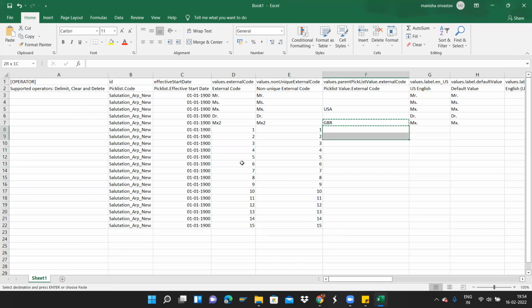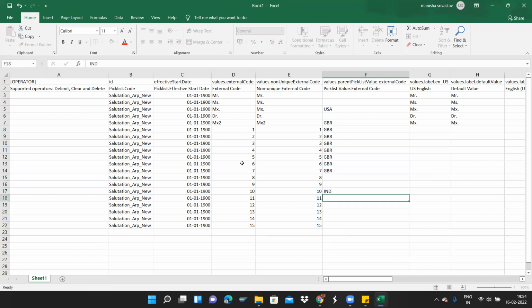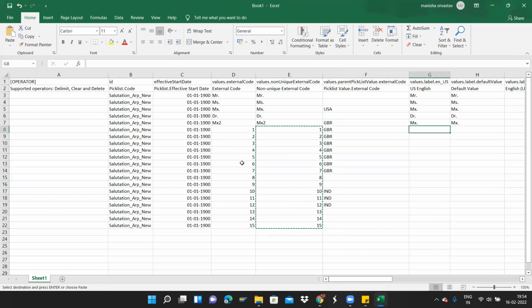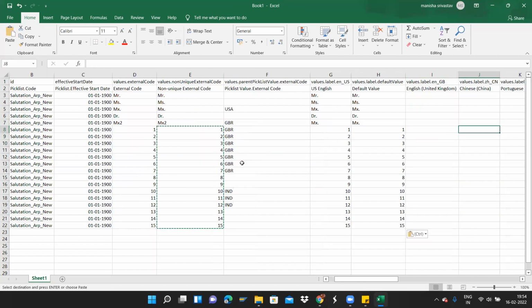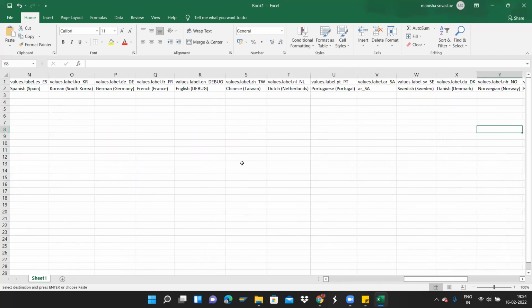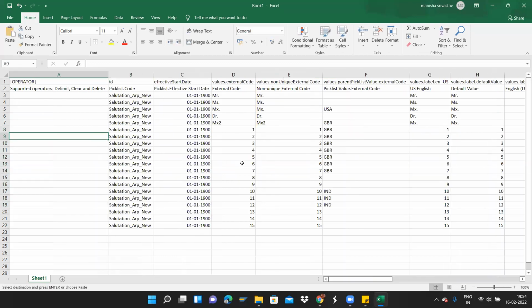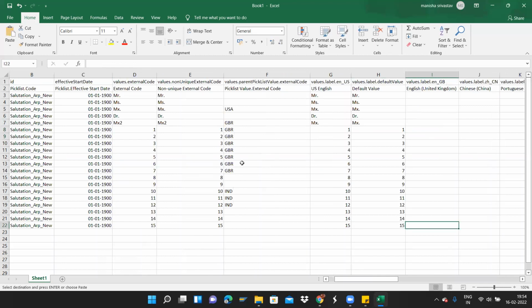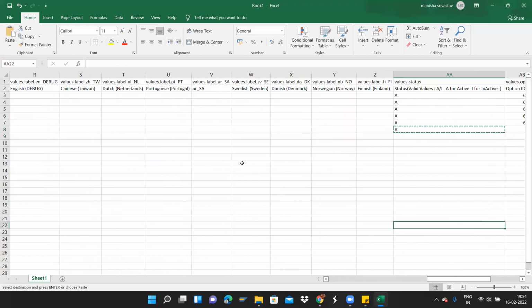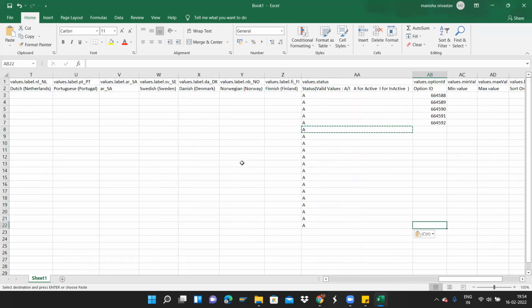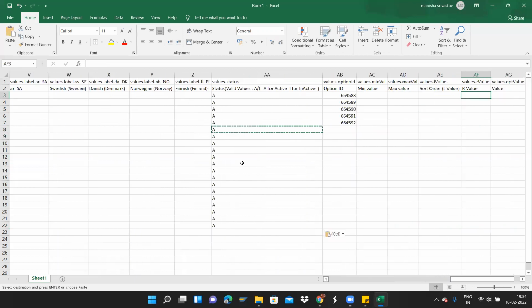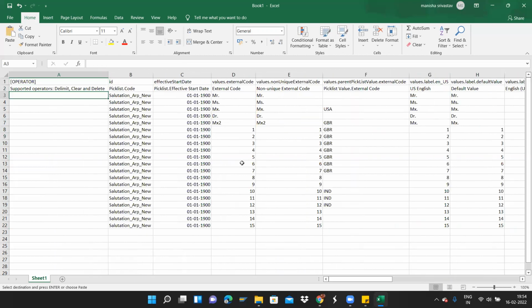And let us take countries over here. IND, just for example. And then paste it the same over here. These are the labels. Rest, if you want to translate, you can paste it. If the pick list is active, then mention active over here. If it is inactive, then mention inactive. Rest, leave this, this is automatically created. No problem.